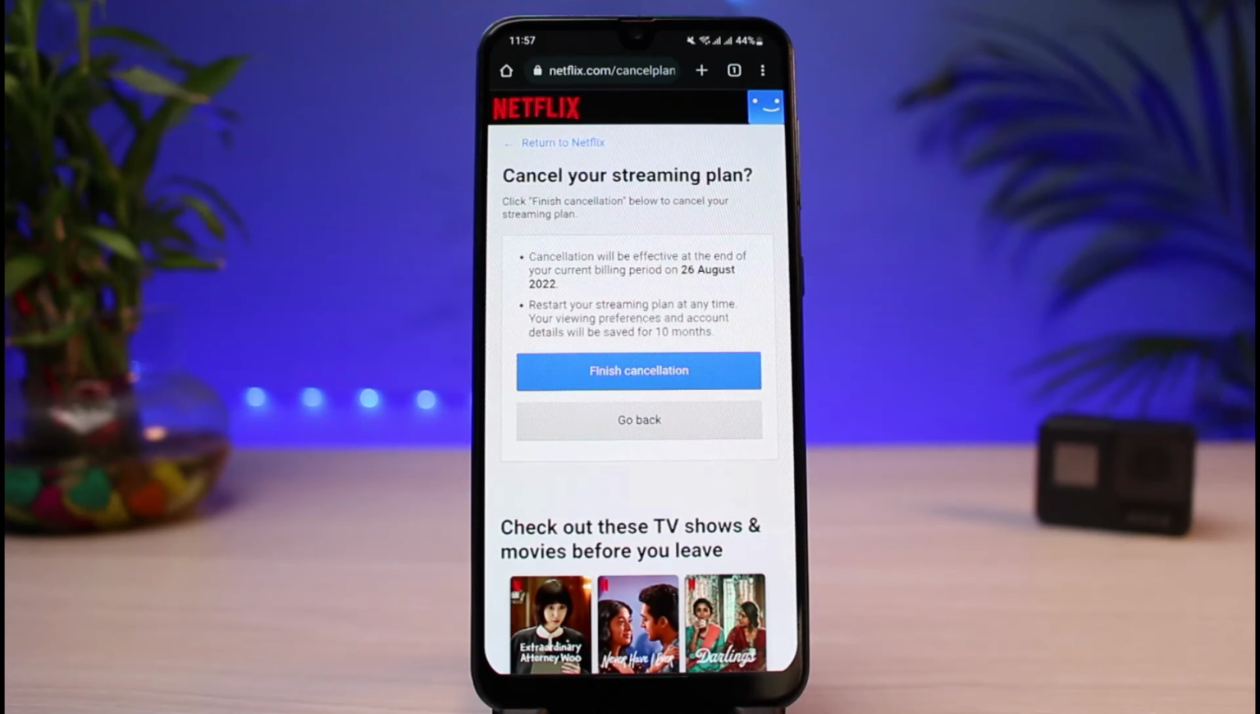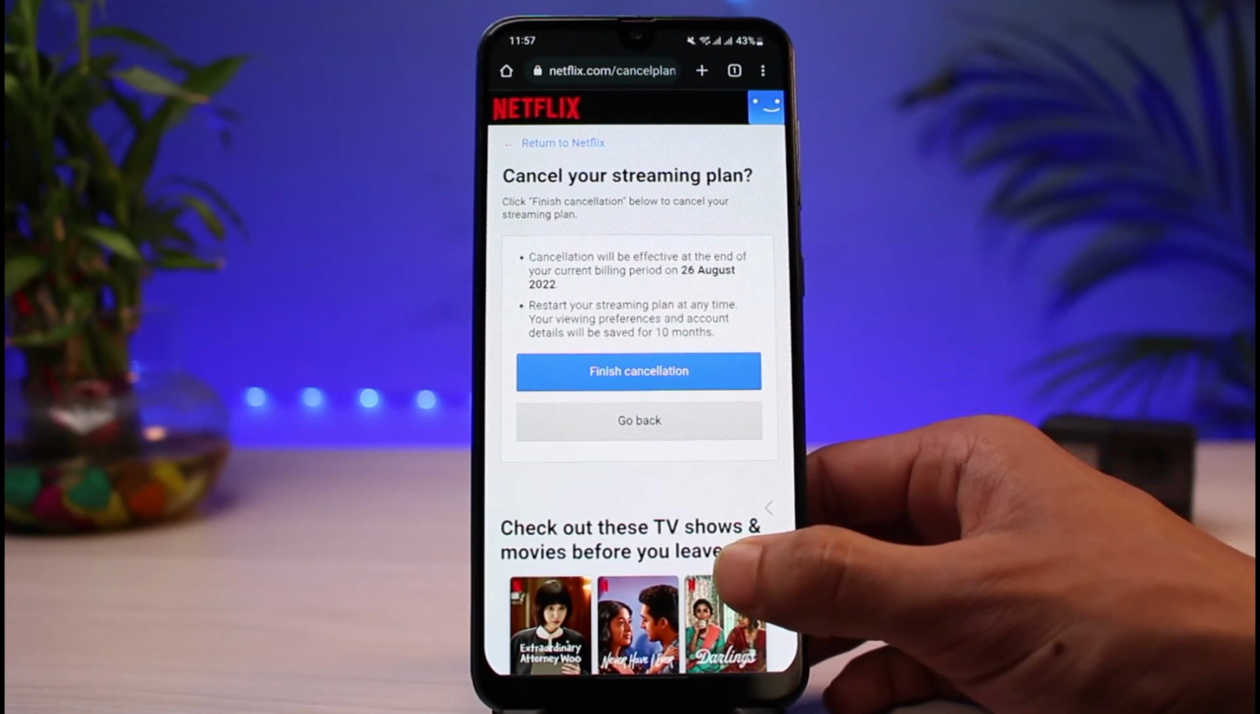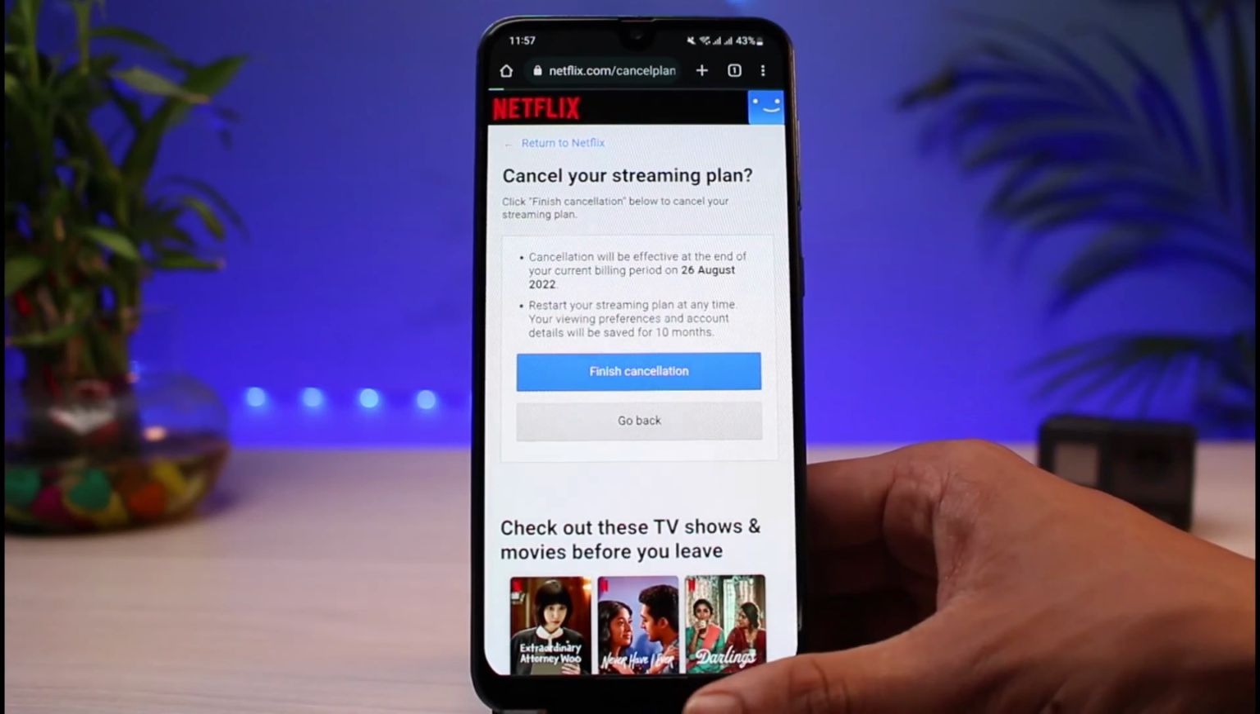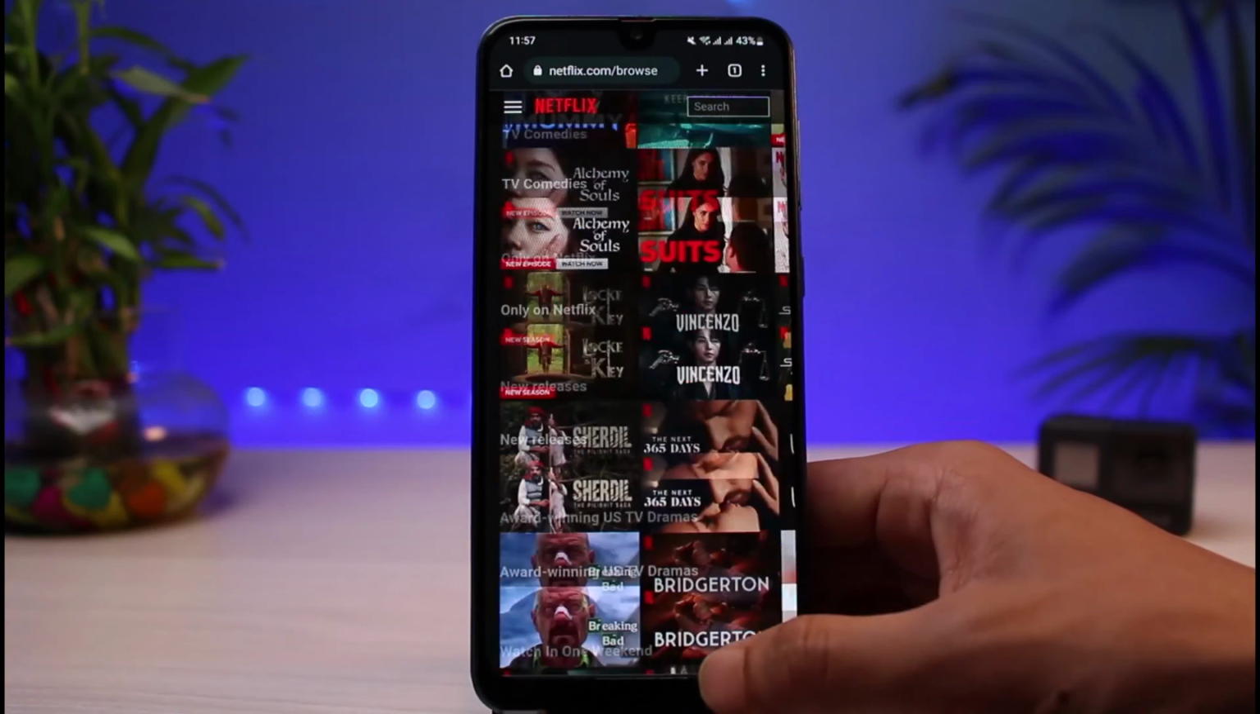Don't worry, your account history and all are still going to remain there for at least 10 months. So after that, you can go ahead and simply log back into your account and begin your membership once you're ready. But as I said earlier, there isn't a definitive option to actually turn off auto payment. Netflix will keep on deducting the balance from your credit or debit card or from the payment method which you have added for as long as you have the membership active. Hopefully this answered your question.